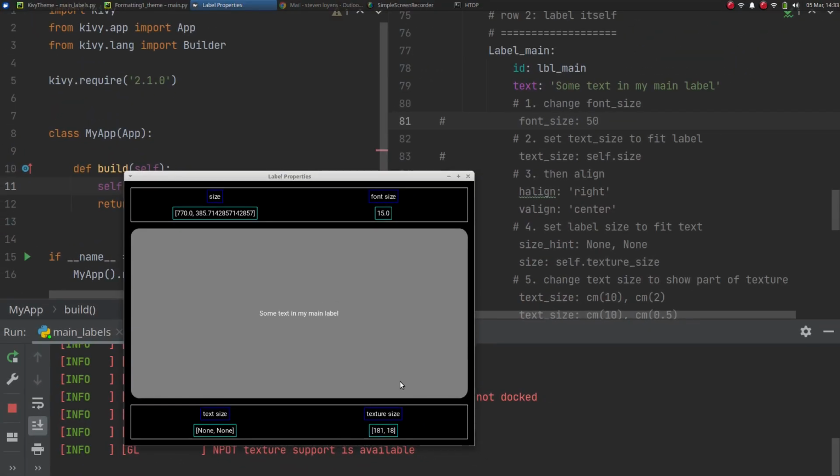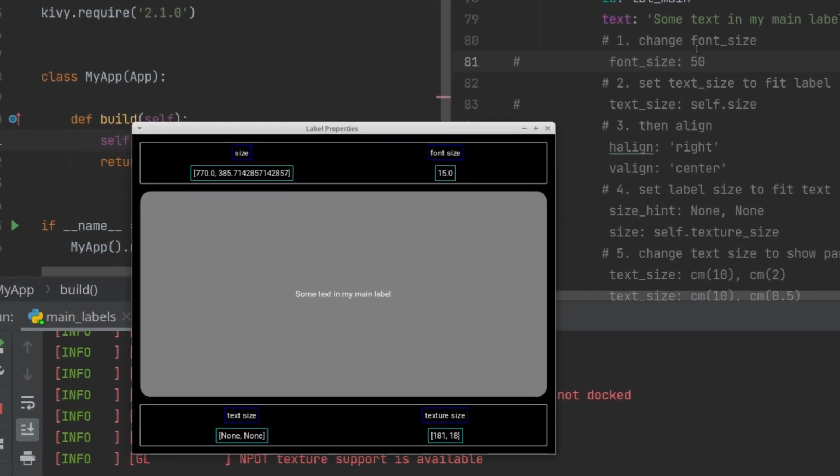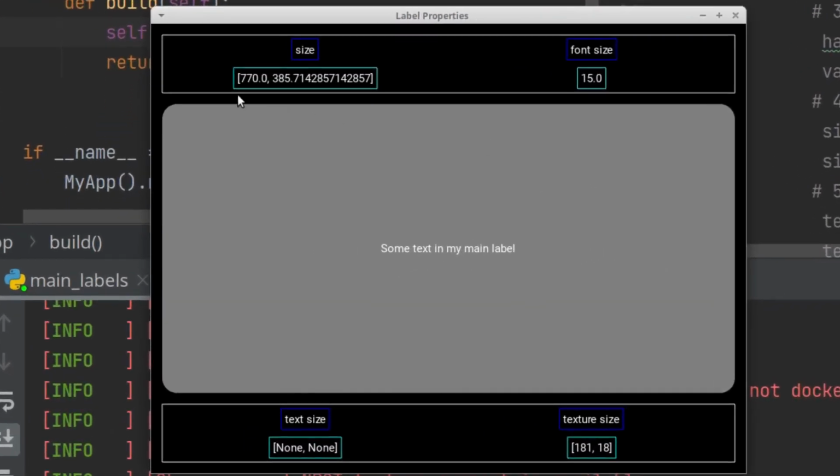Okay, so the first thing I'd like to do, and I've listed the things I would like to go through here, is change the font size. So remember the number 770 by 385. If we change the font size, this shouldn't change because the size of the label isn't going to change. The text size is not going to change because it will still be none. But the texture size, which is the space that the text takes up, that will change. So let's have a look. So it is 181 by 18.